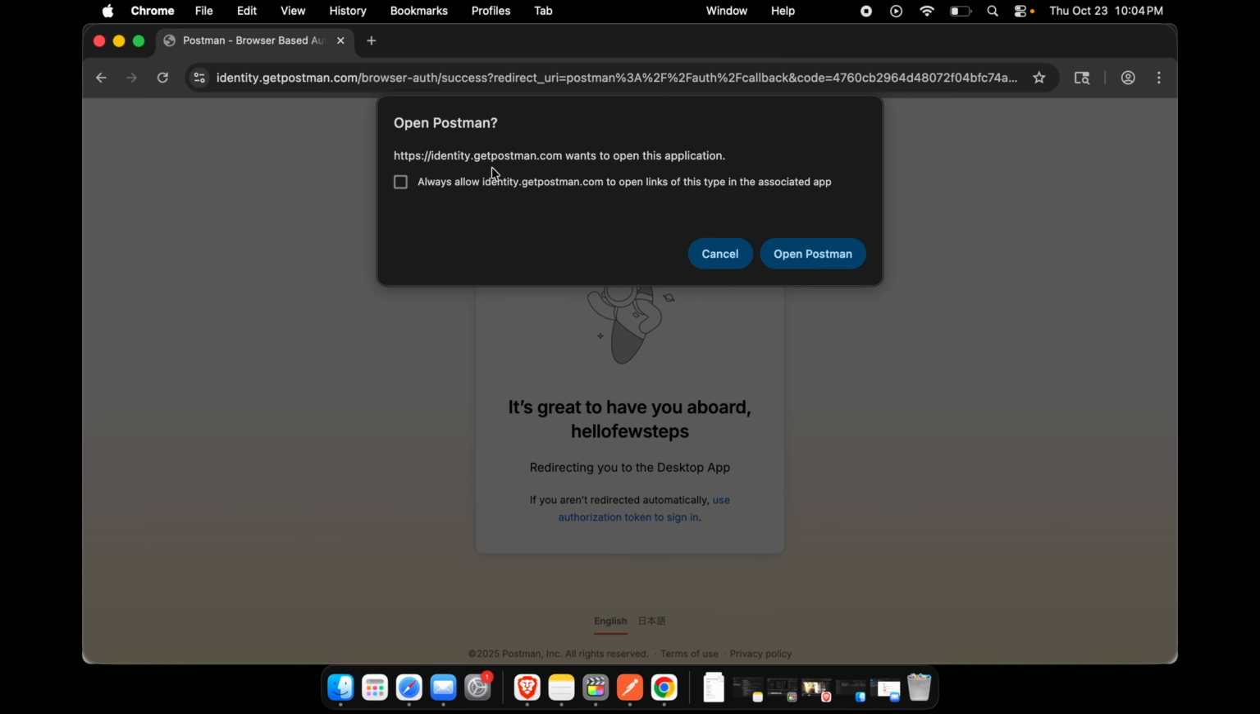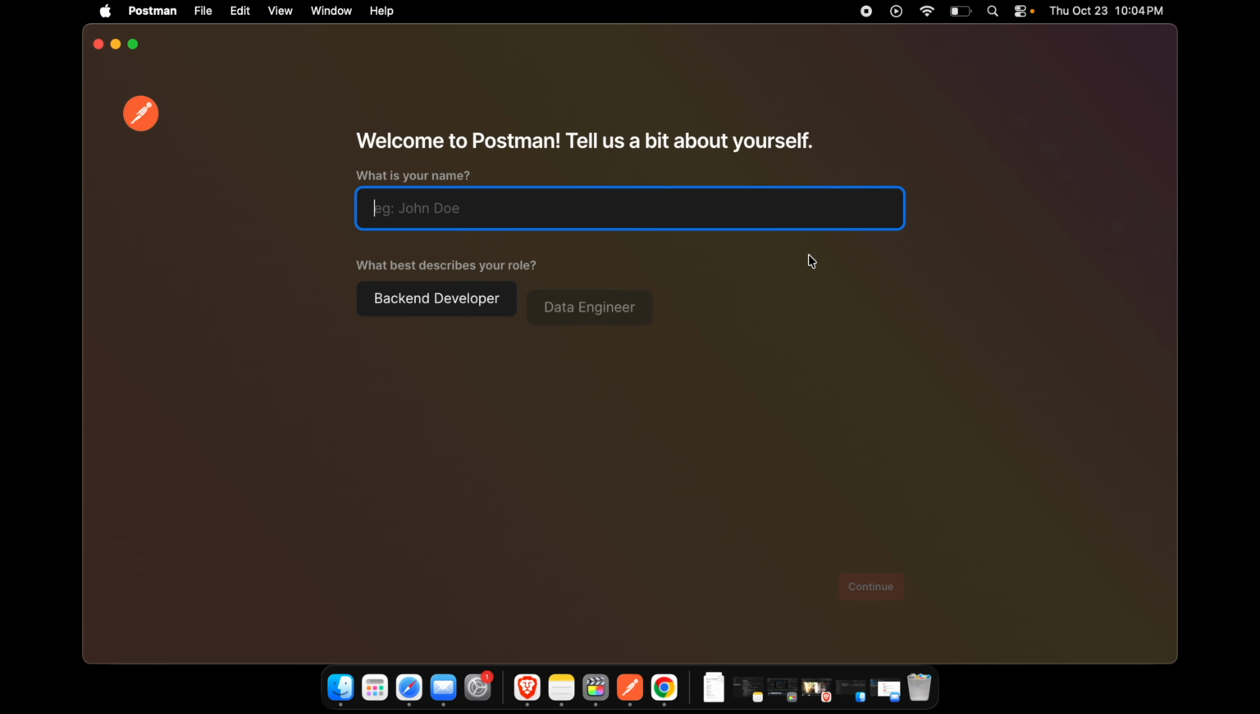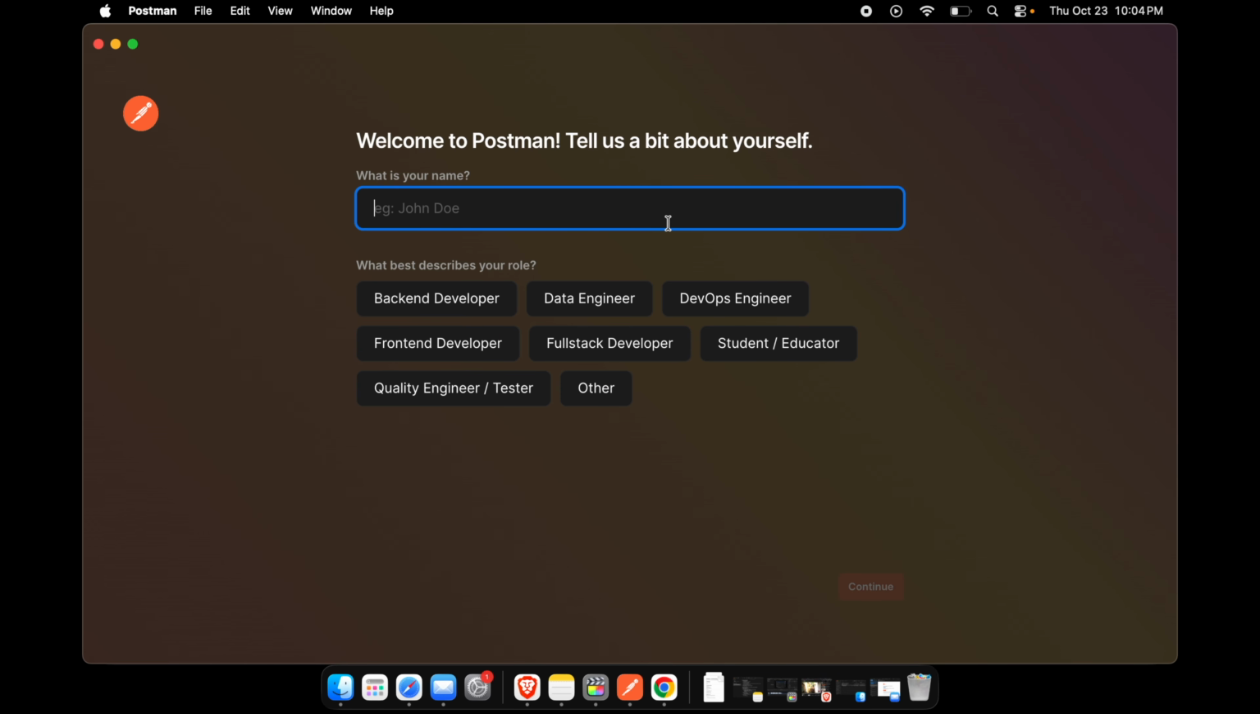Very shortly we'll see this open Postman prompt. So HTTP and something is there. Basically it will configure our login in Postman. I'm going to press this open Postman button, and very shortly we'll see our Postman will automatically open like this. Now it will ask you some details, like what is my name, something like that.